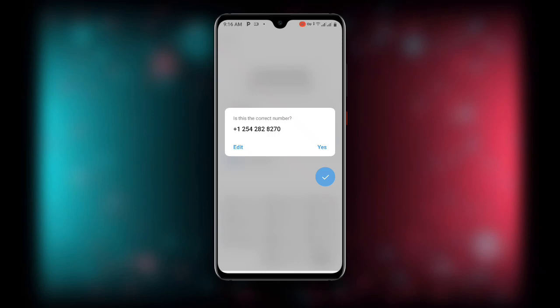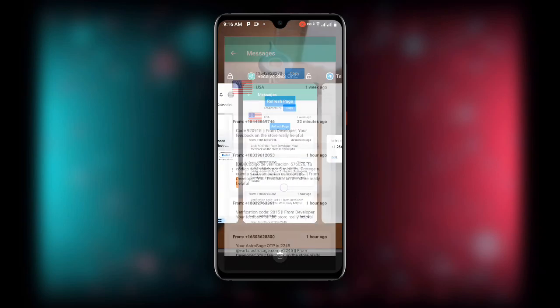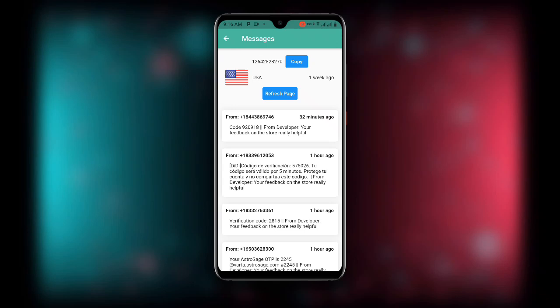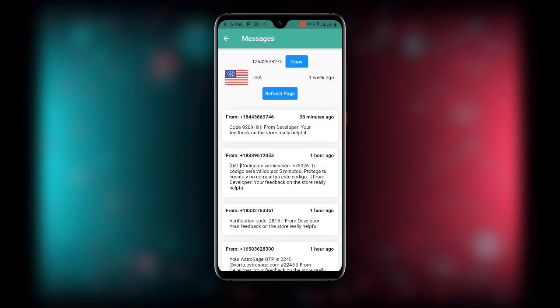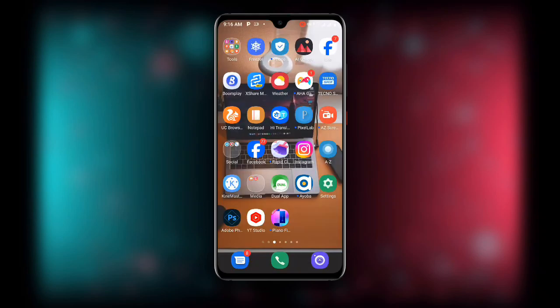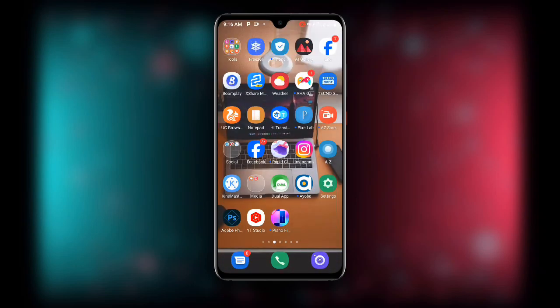Once you click on send, you can see it asks, is this the correct number? Click on yes, and then go back to your application and you can see refresh SMS. Once you refresh SMS, just wait for a while and the verification code will be sent to you over here. Just copy this verification code and use it to create your unlimited Telegram account.